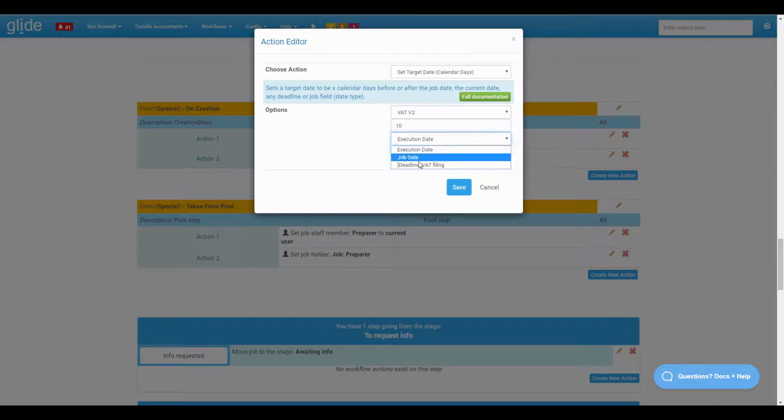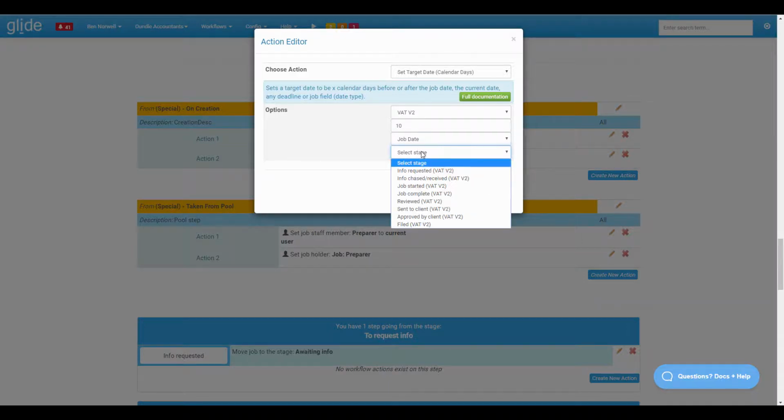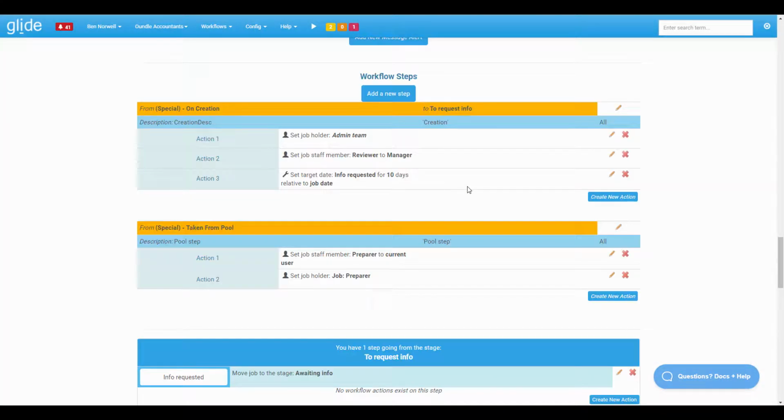So let's go ahead and do one based on job date. This is going to calculate on job creation. It's going to say take the job date, add 10 days, and the final drop down is where do we want that target to go? Well, I'm going to say we should have requested the info by then. So let's save that one.